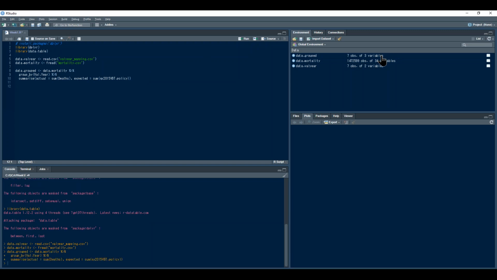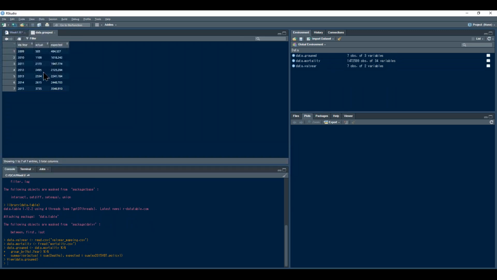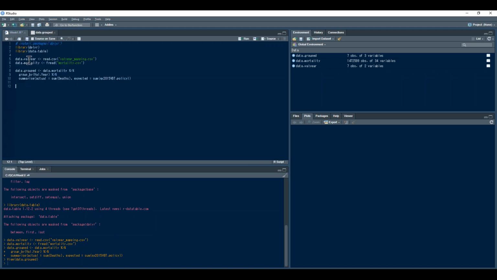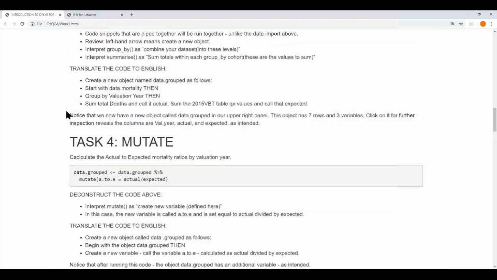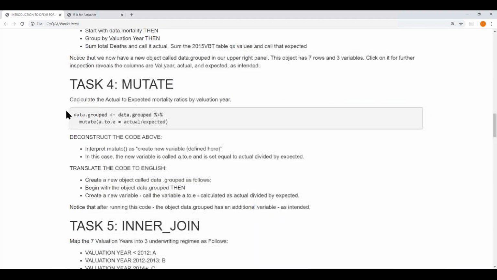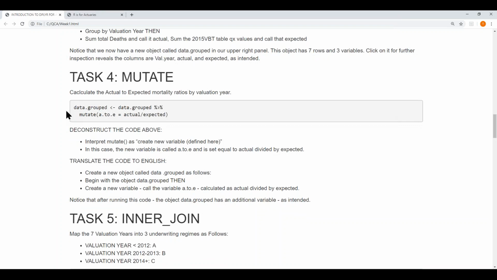So 7 rows, 3 columns. And if we click on it, we see that the rows are for the valuation years and actual and expected, as intended. Next, calculate the actual to expected mortality ratios by valuation year.